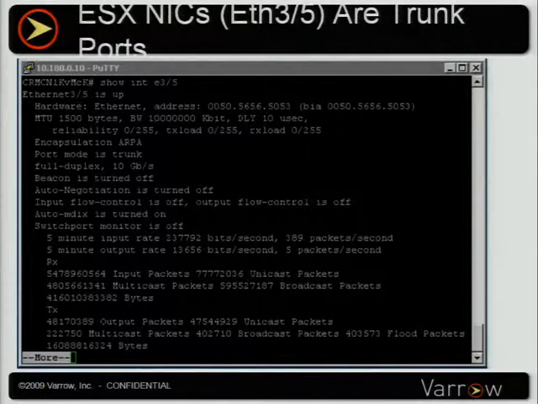I can do show interfaces. If you've ever used a Cisco switch and you do a show interface, you can pull up statistics, counters, configurations, kind of the health of the interface. I'll give you a little bit of a hint with this when you look at it.